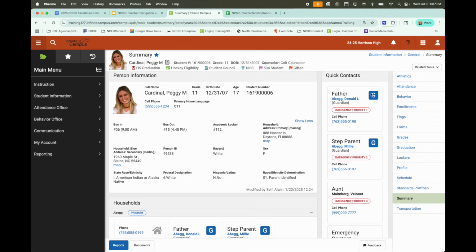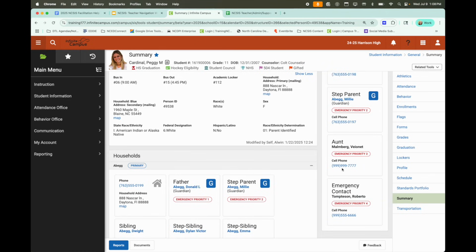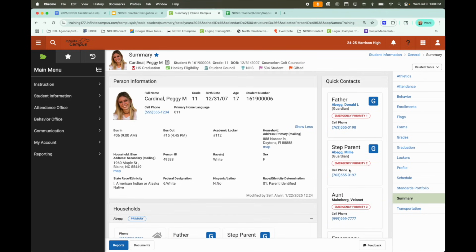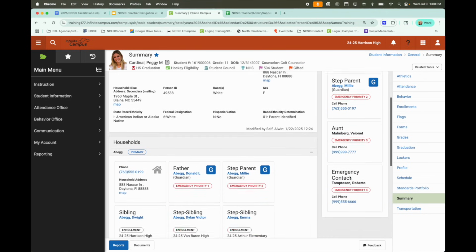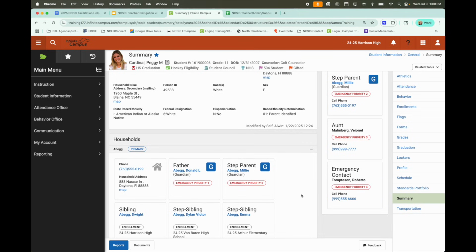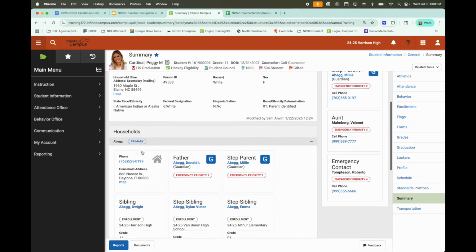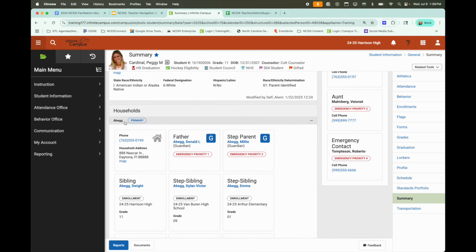The guardian indication is important because individuals with that indication will have options to create a parent portal account. Only individuals with the guardian indication can get a parent portal account. So as I scroll, I can see emergency contact priorities: father, step parent, and then aunt, and another emergency contact listed there.